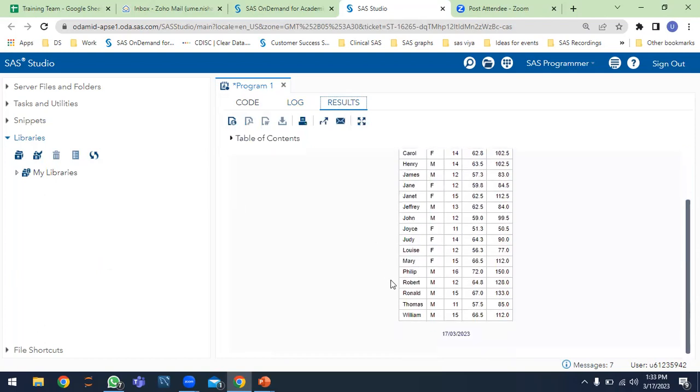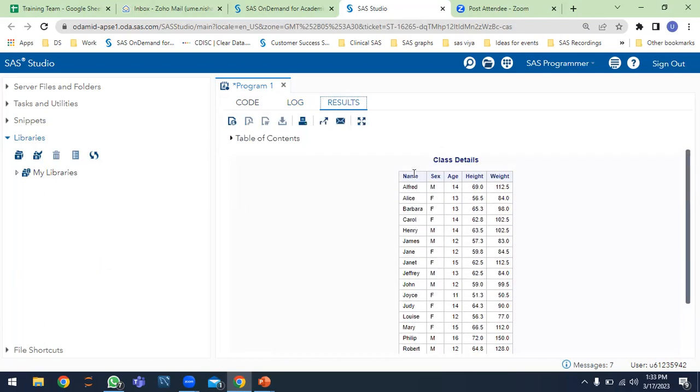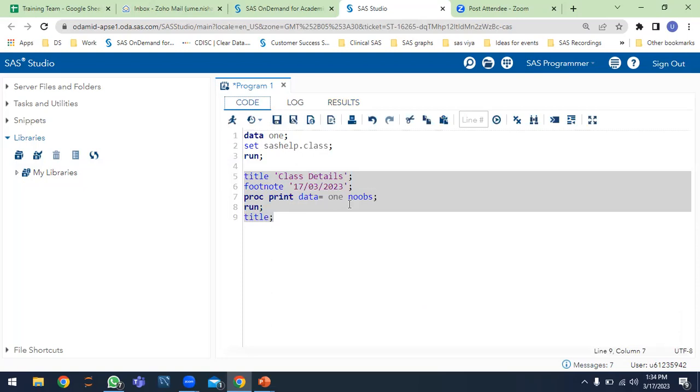So this is a class detail. Now let's say in this same class detail, you want only the name, age, and the height. According to the requirement, I only want name, age, and height. I don't want the rest of the columns like sex and weight. I just want only the name, age, and height.